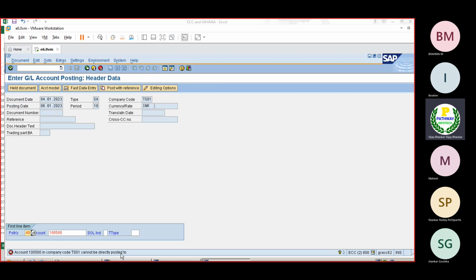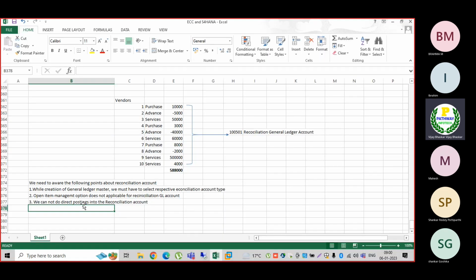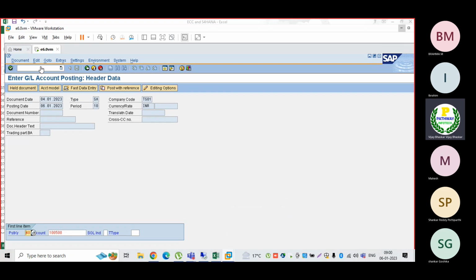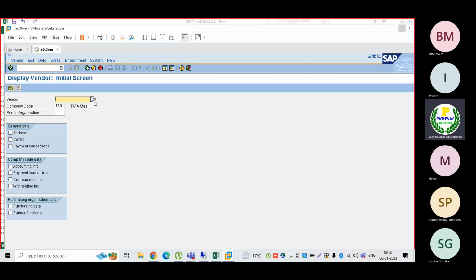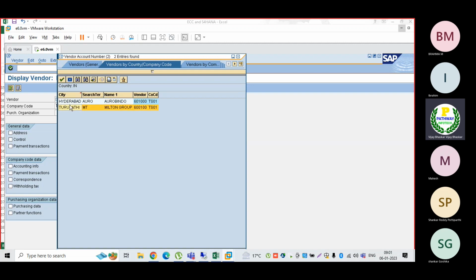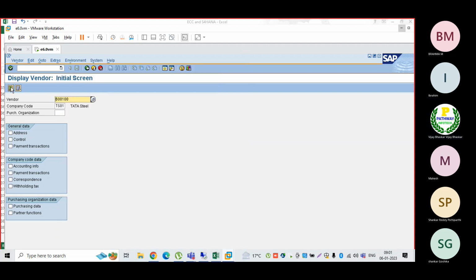Meaning, why is the system showing this message? The reason is that this is the reconciliation account. As I mentioned, we cannot do direct posting. So why is the system not allowing it? Because it is a reconciliation account, and at the same time this reconciliation account is already assigned in the vendor master data. Let me show you that also. Go to transaction code XK03. Let me select any one of the vendor masters.